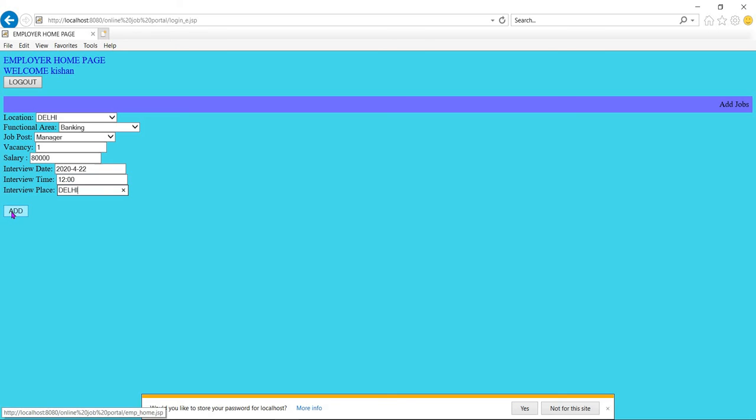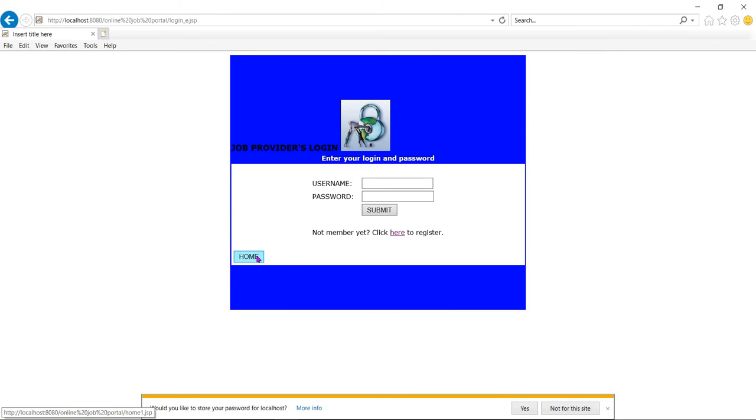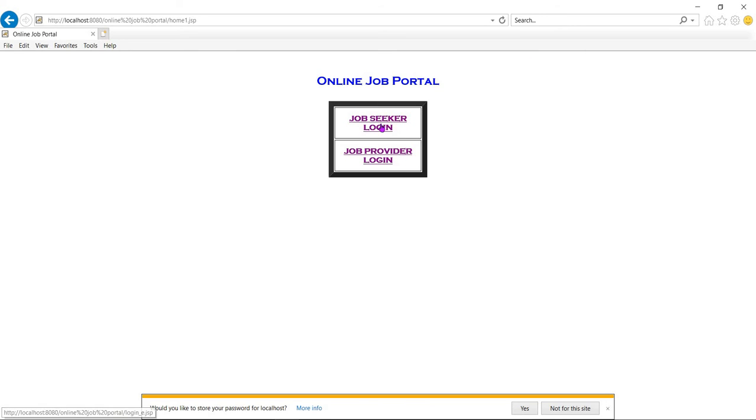I will click on the add. So we have successfully added the job, and we will click on the logout button. So we have successfully done the job of job provider. For the job seeker we will click on the home button and we will click on the job seeker login.